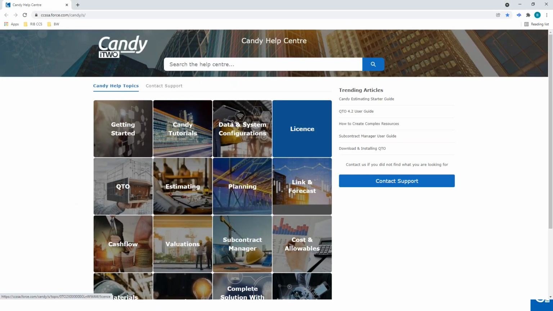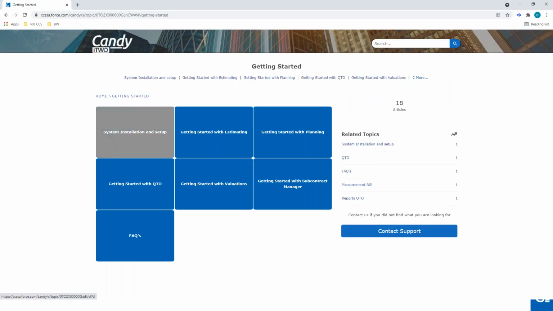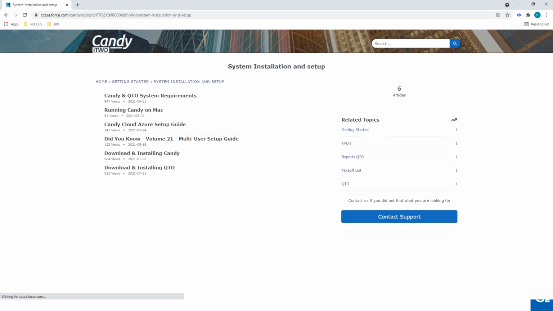Okay, back to the Help Center. The first tile we're going to look at, as I mentioned, is Getting Started. This tile consists of all the Getting Started materials required to get started on the different aspects of Candy. When I click on System Installation and Setup, this will take me a step further to, as an example, how do I go about downloading Candy? How do I download and install QTO? And also the Candy and QTO system requirements. There's no need to click on the back arrow, as on your screen you can click on Getting Started, which will take you back one step.